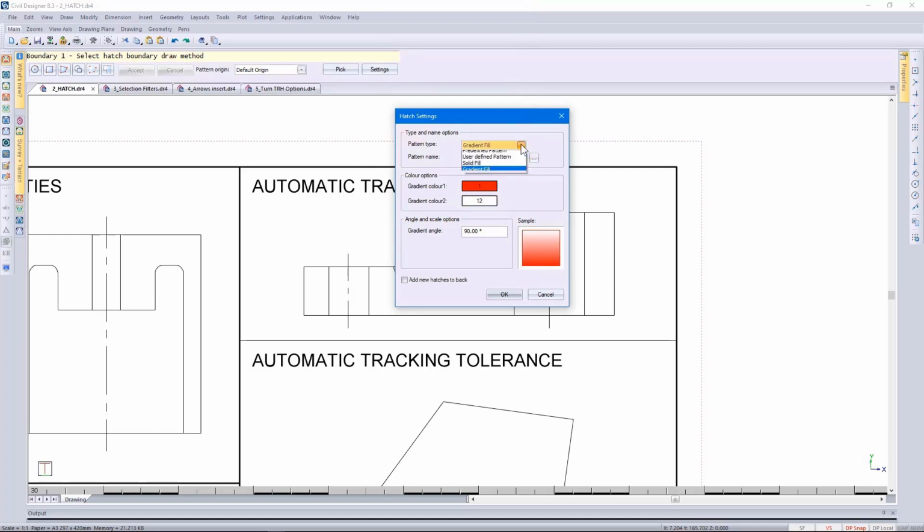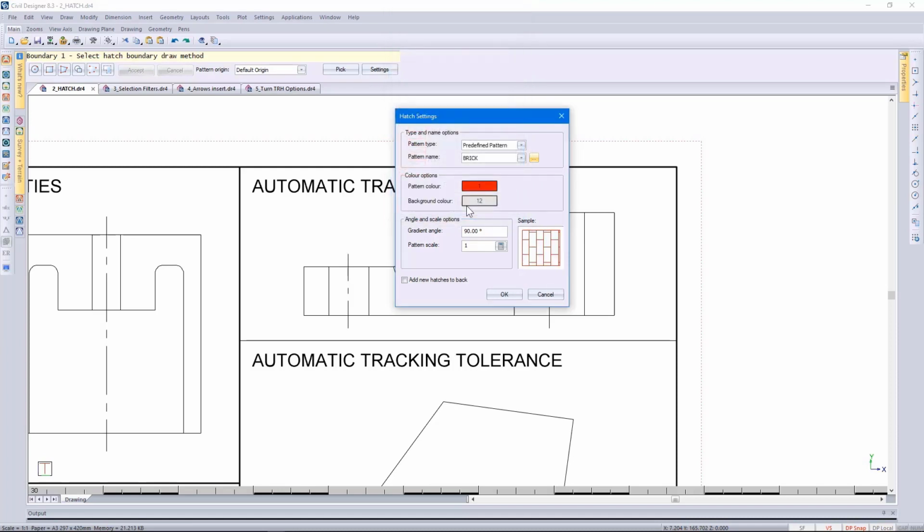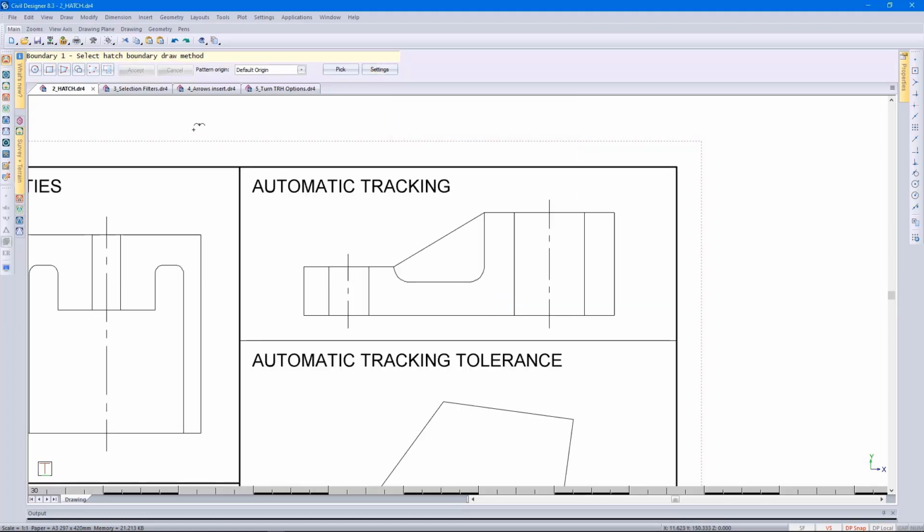If you prefer to use the old school patterns, we've got a whole library of patterns to go and choose from. We've got 217 patterns. If you're looking for something in particular, you could go to the library and go and search for, let's say, brick. Specify your pen colors, if you want to rotate it and what scale you'd like to use. Click on OK and then select in the draw method.